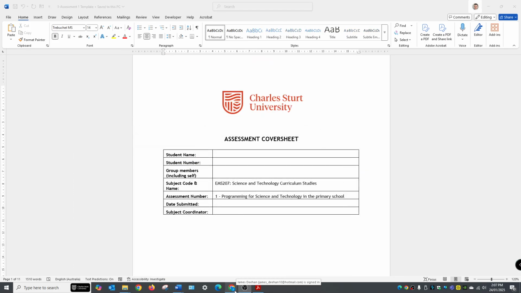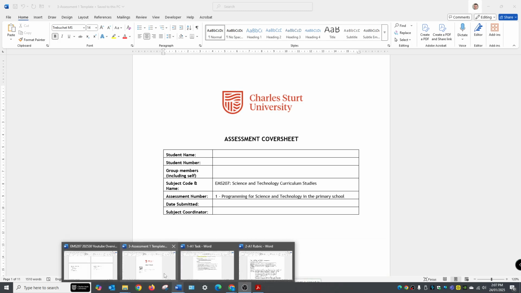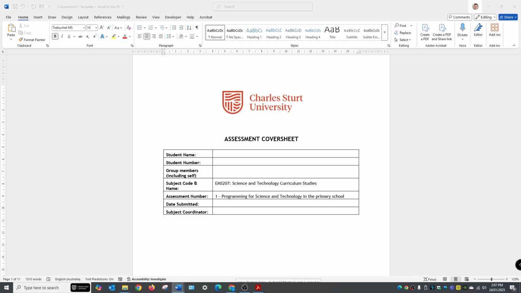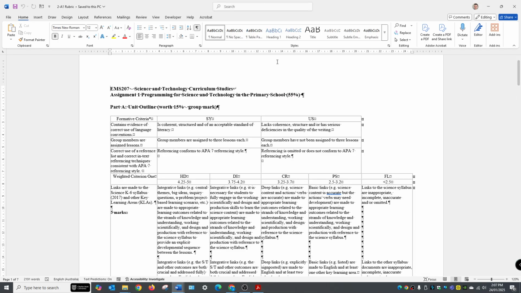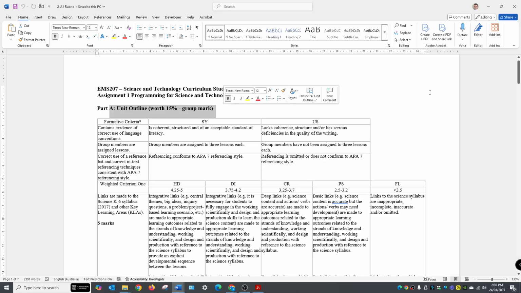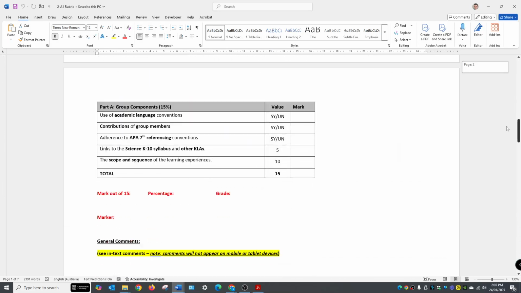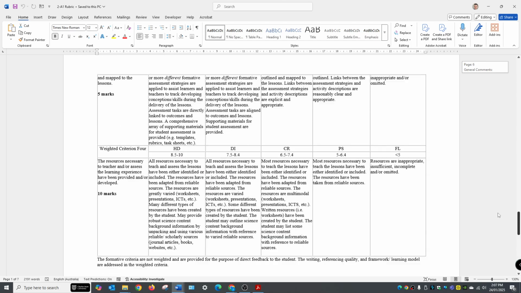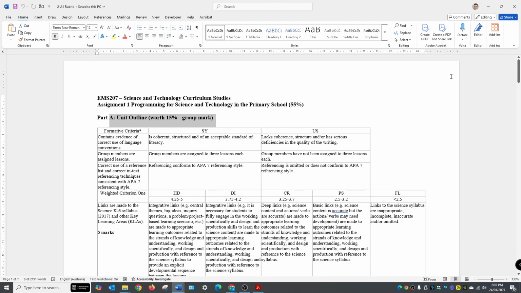Let's go down to the rubric. Oh, excuse me. There it is, and I'll turn off the little icons here. So the rubric has the marking criteria for the 15-mark unit outline and the full lesson plans down here. It's fairly lengthy, but it's important because we want you to understand what you can do to gain high marks in the subject and why that's happening.